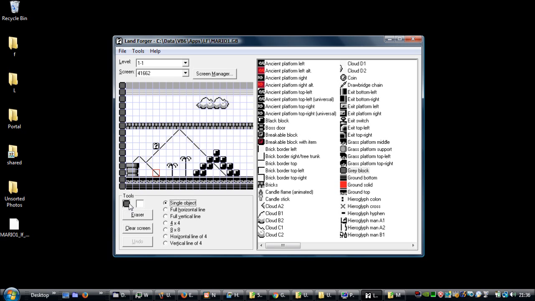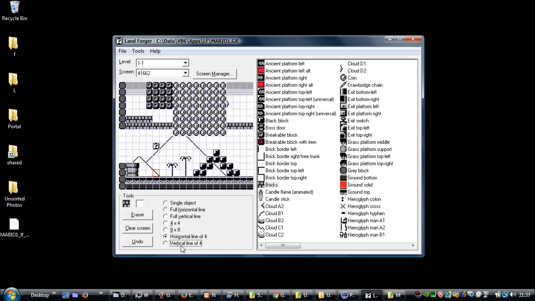So this box here indicates what will happen when you press the left button, and this one indicates what will happen when you press the right button. So let's get rid of a few of those, and that will allow Mario to get past here now. Okay, so there's 4x4, which obviously does that, and then 8 times 8, and then you've got the horizontal line of 4, and then the vertical line of 4.